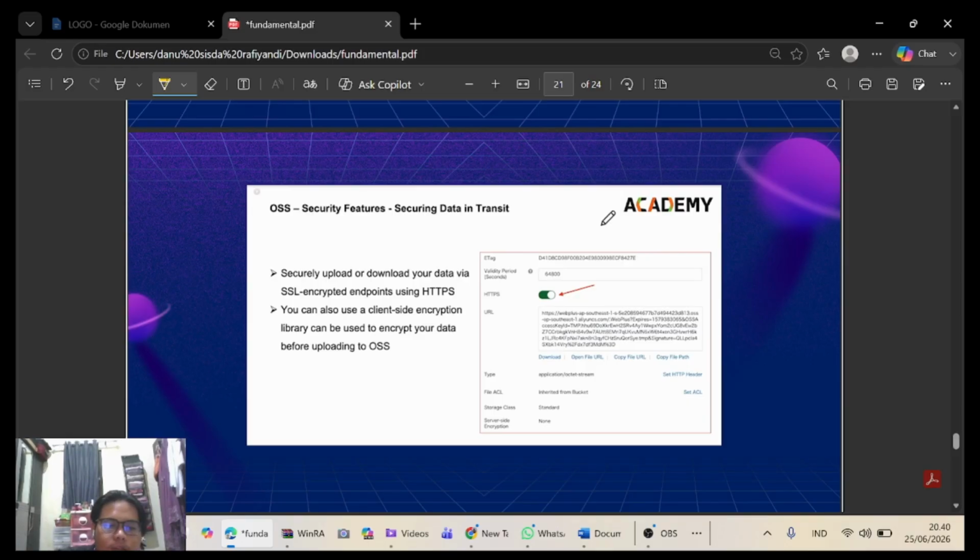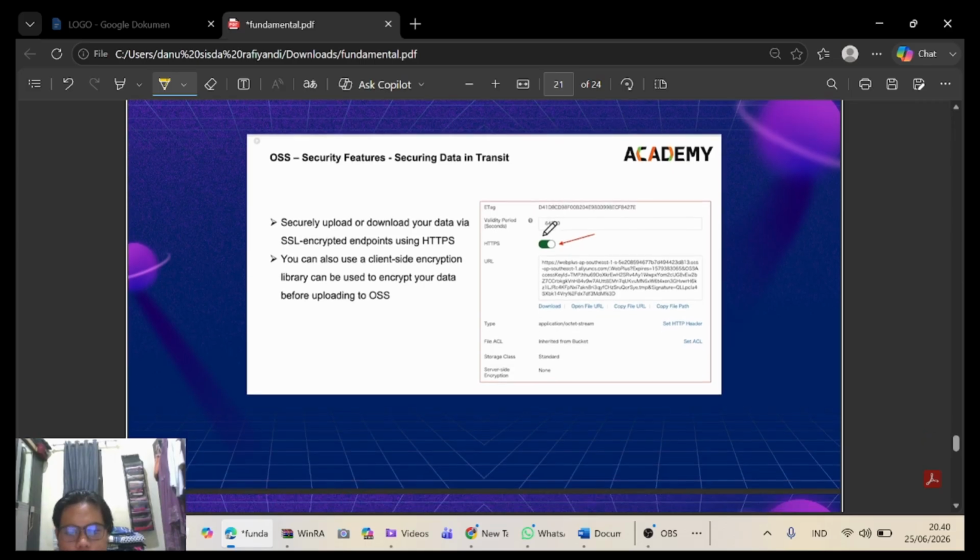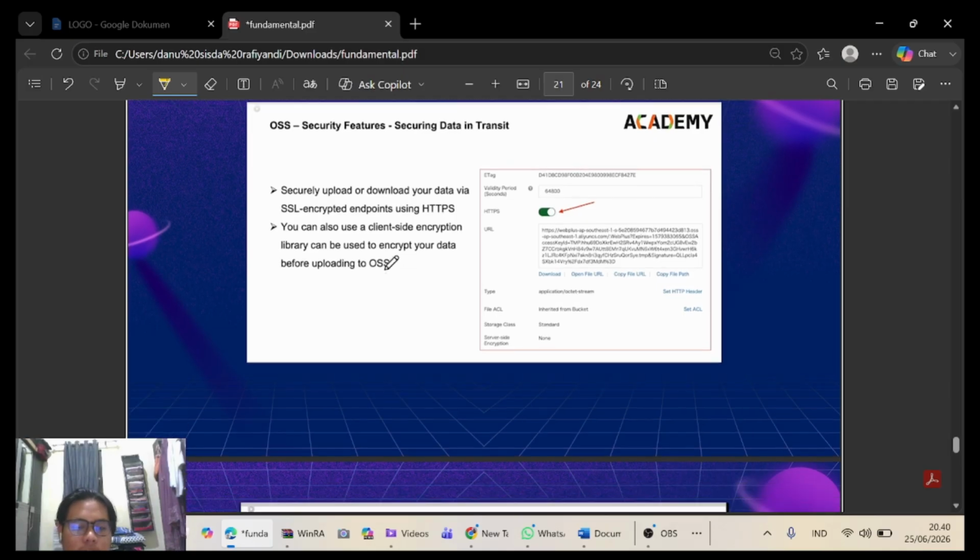Okay, next about securing data in transit. This slide explains how Alibaba Cloud OSS secures data during transmission. OSS supports HTTPS endpoints, which use SSL or TLS encryption. This means that all data uploaded to or downloaded from OSS is encrypted while traveling across the internet, making it difficult for attackers to intercept the data.